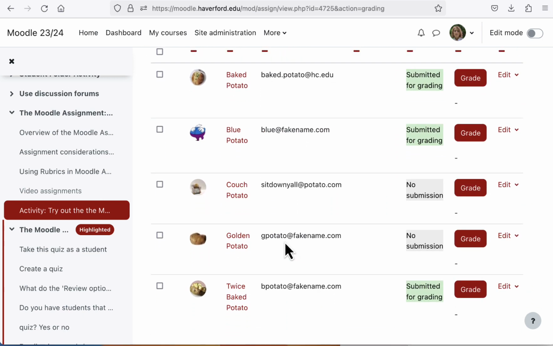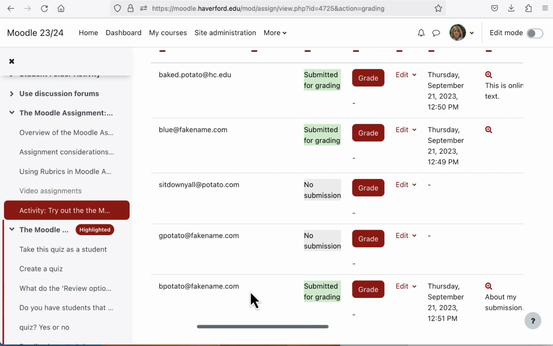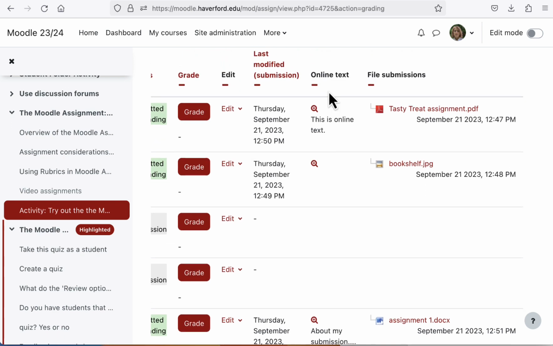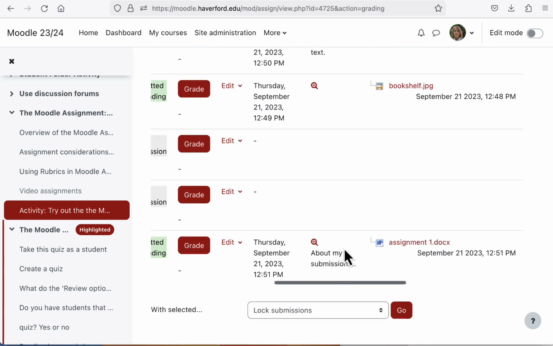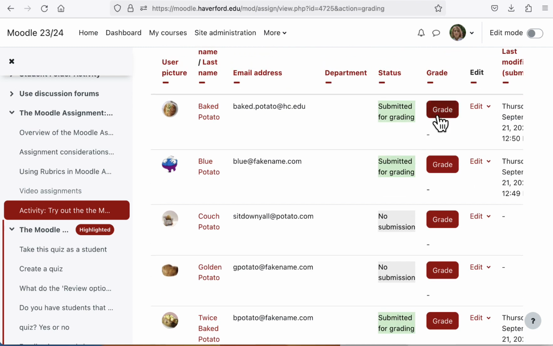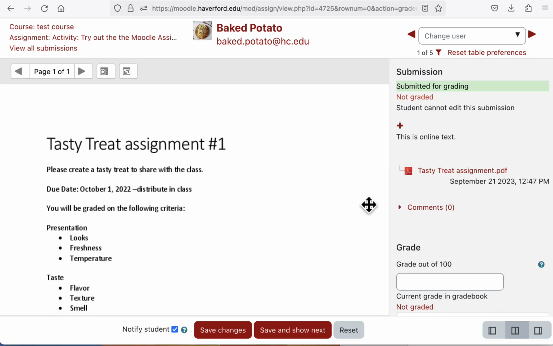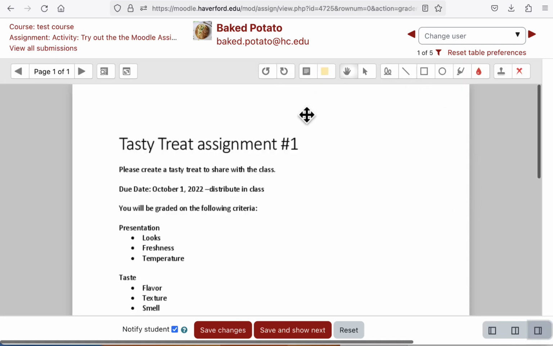So we see 3 out of 5 students have submitted, and they submitted different file types, a Word doc, a JPEG, a PDF, and some of them added comments. So obviously I could just hit the grade button and then grade online, and if someone has used a PDF, I can use these tools. But I'm not going to do it that way.